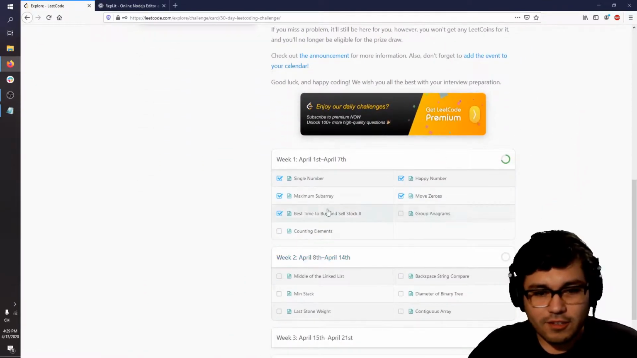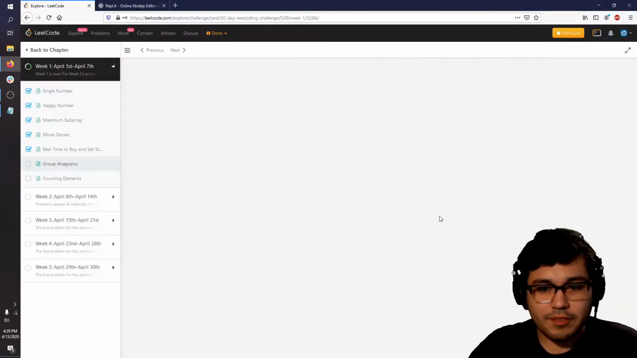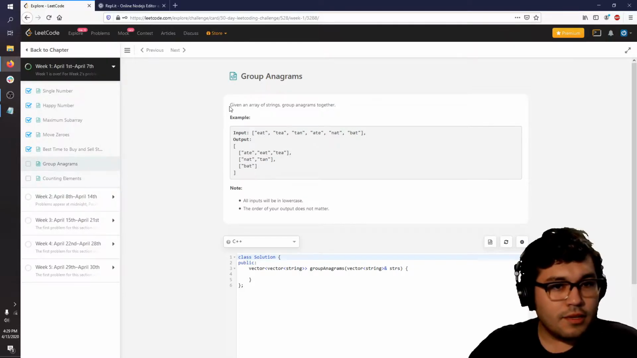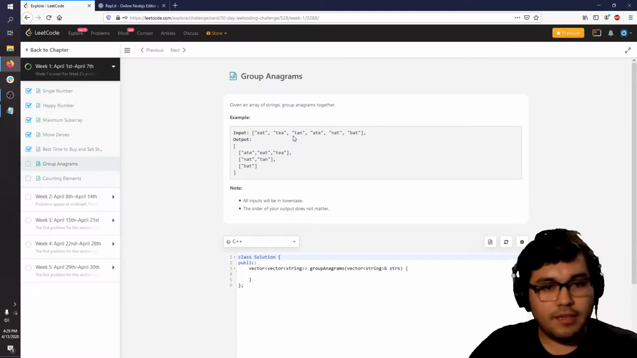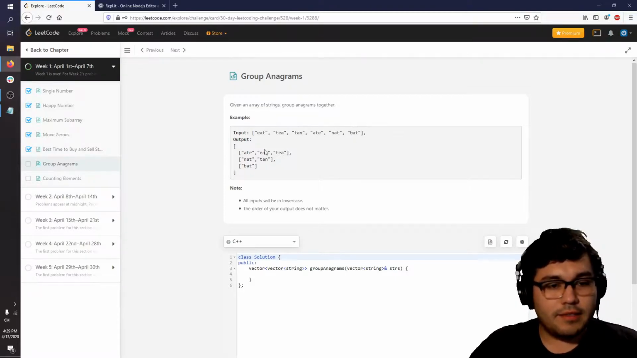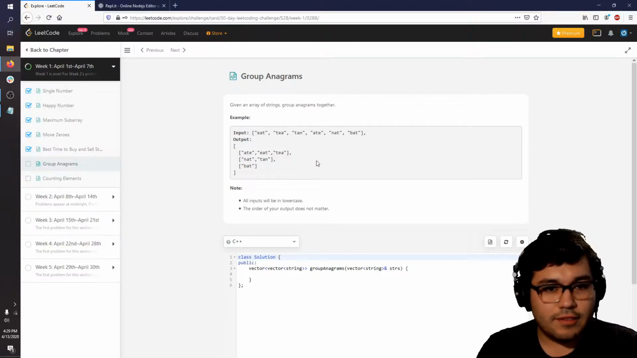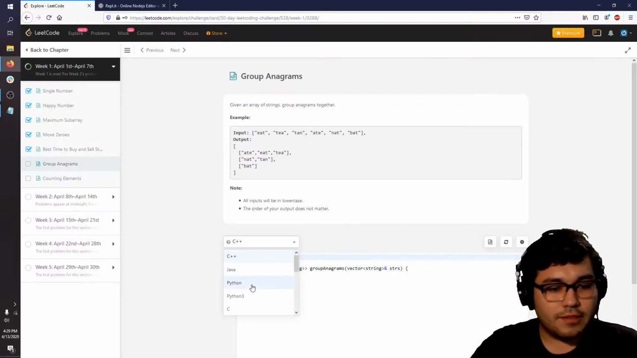So the first question we're going to be doing is group anagrams. Given an array of strings, group anagrams together. So we've got eat, tea, tan, ate, nat, and bat. Basically, anything with the same characters that we can make words out of, we want to combine into groups. All inputs will be in lowercase, and the order of your output does not matter. We'll be using JavaScript for this.